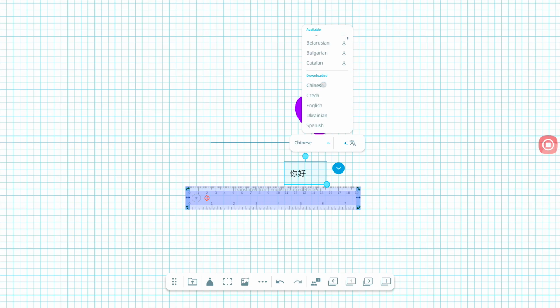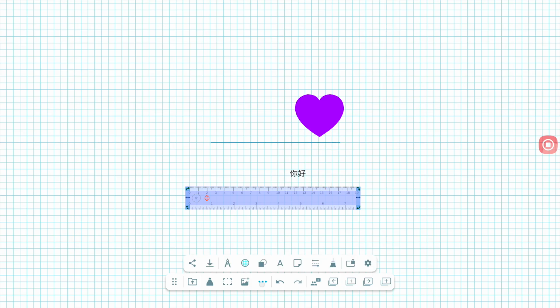You want to make sure that you download any languages that you have in your class and that you add them to your downloaded section of languages so you can easily click them when you need to have a word translated for your students. Next up is the Post-its.